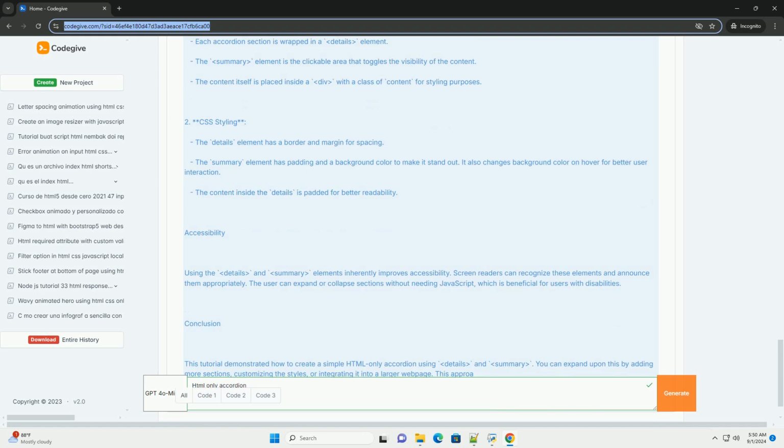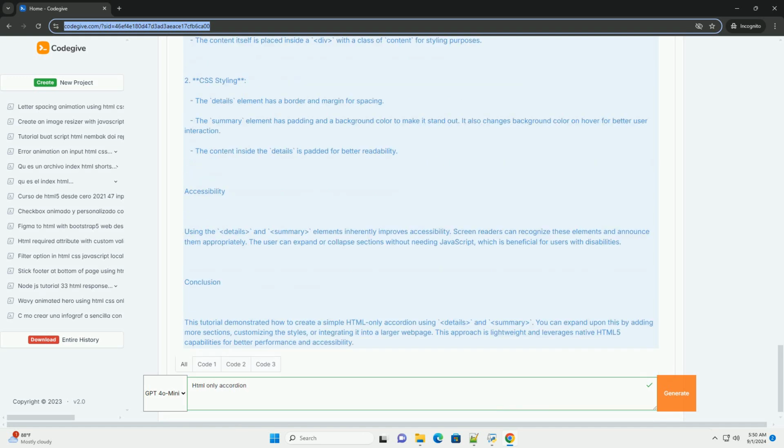HTML accordions are often implemented using a combination of HTML for structure, CSS for styling, and JavaScript for interactivity. They are commonly used in FAQs, menus, and content-rich websites, allowing for a cleaner layout and easier access to relevant information without overwhelming the user. Overall, HTML accordions contribute to a more streamlined and user-friendly web experience.